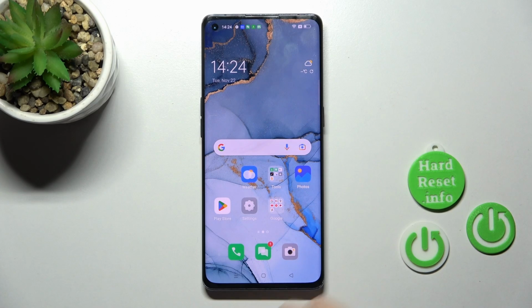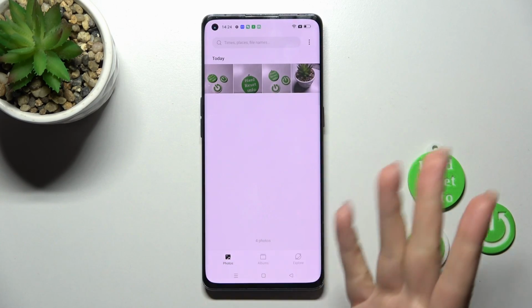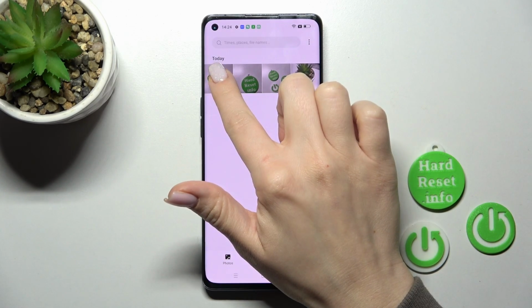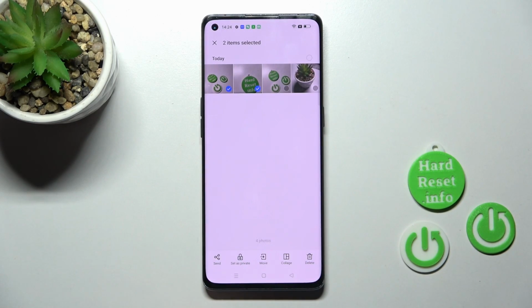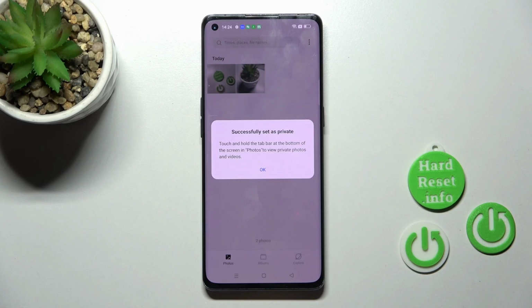So first, let's open the Photos section of the Gallery application, and for example, let's hide these first two photos. Just select them and click here, Set as Private.